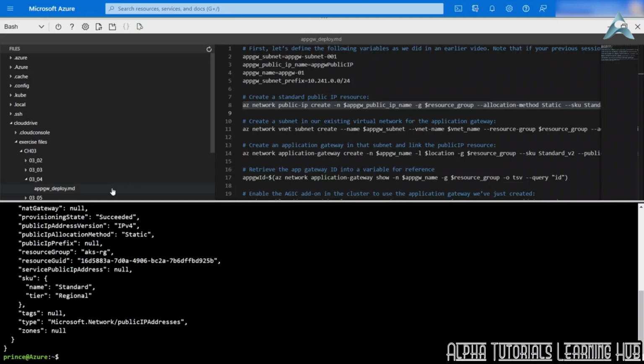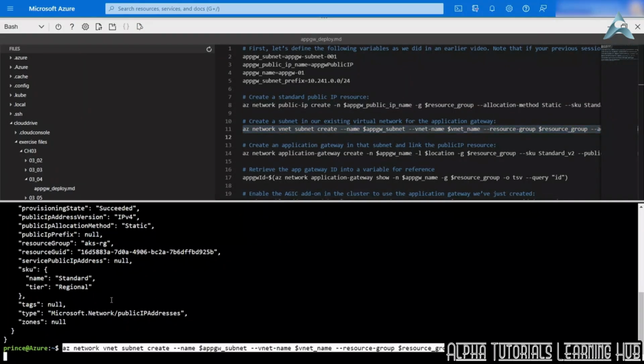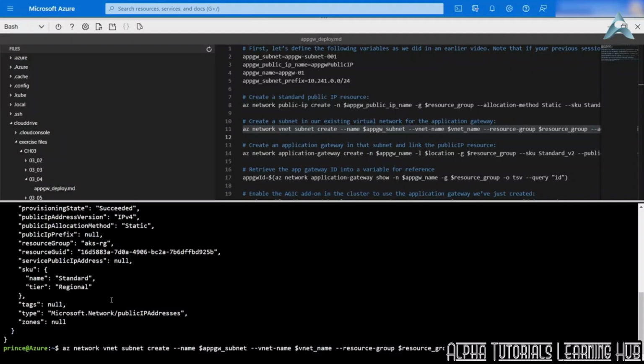Now let's create a subnet in our existing virtual network for the application gateway. To do that, I'll copy this command, paste this, and enter.